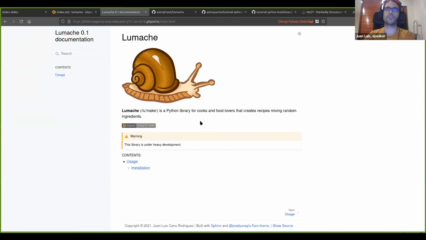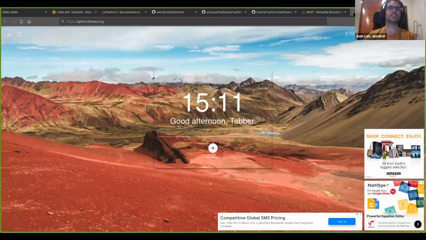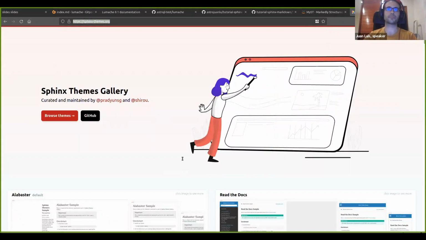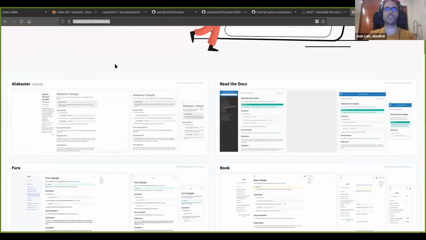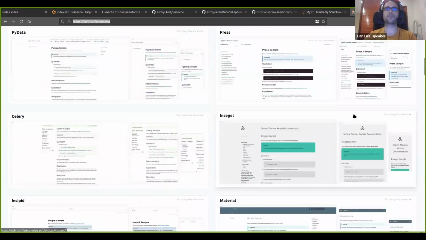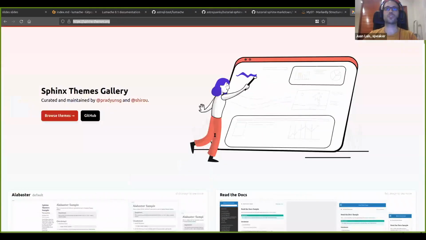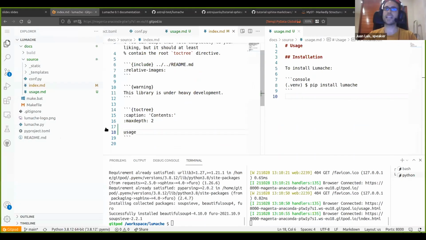What do we have? Are there other themes for Sphinx? Yes. Sphinx themes. There's this wonderful gallery here that I shared with you in the chat. So there's Alabaster, which is the default, Read the Docs theme, which is the one that we developed for our sites, Furo, which is the one that we're using now, Book from Jupyter Book, the PyData theme, and many others. Okay, so you can have a look there. May you also suggest some blog or some good resources for practical Sphinx documentation? Yes, let's get to that at the end.